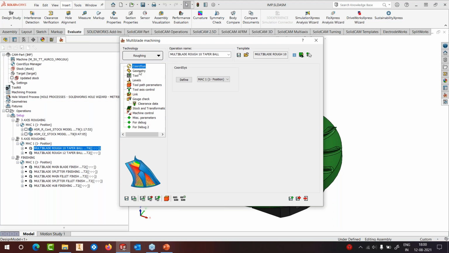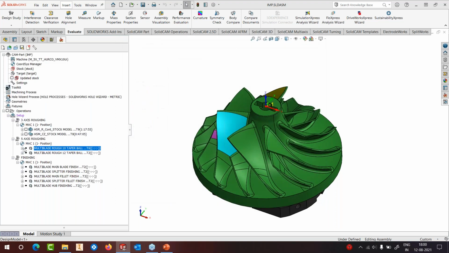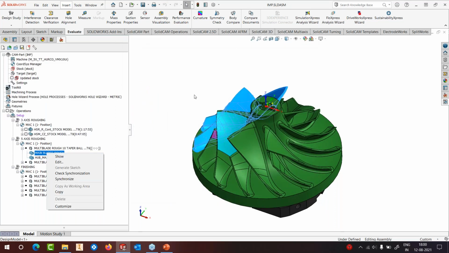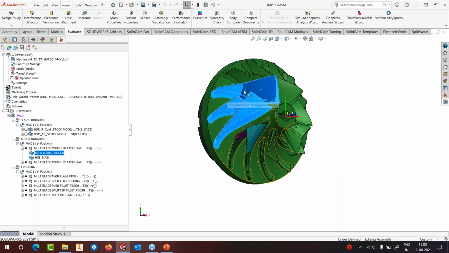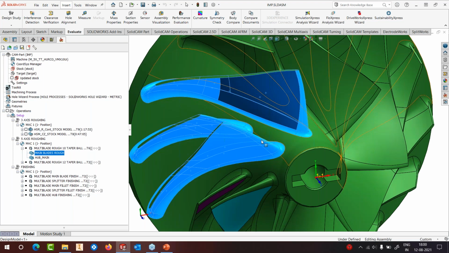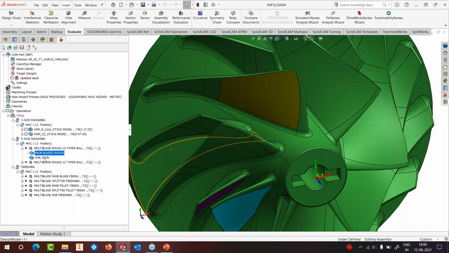So we have the first roughing, and in that we have geometry definition. In the geometry definition, I'll just show you the geometry that was selected. So you can see what was selected here: two main blades and the splitter, including the bottom fillet. This forms our geometry for roughing of my impeller. And what else? We also have the hub.